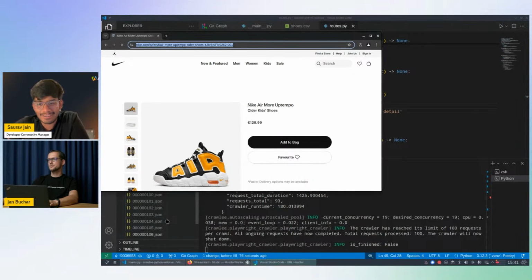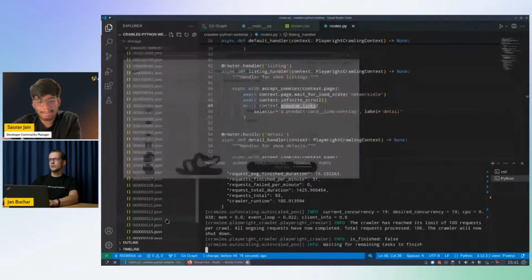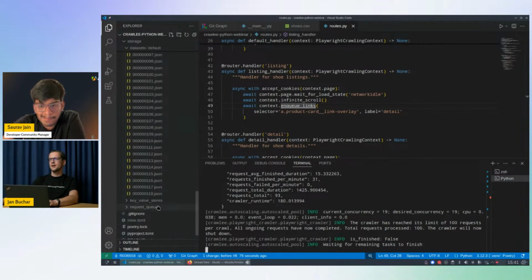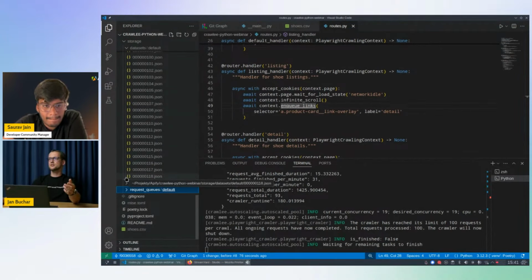So we scraped how many? 118 different listings. And to those request queues, here you can see links that have been processed. It stores this information persistently so that if you pause the crawler with Control-C, you should be able to resume it later, which might be useful.